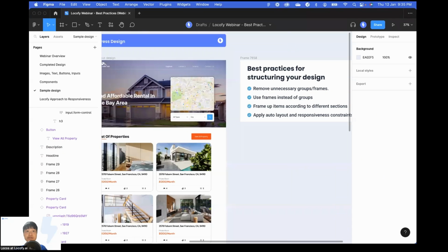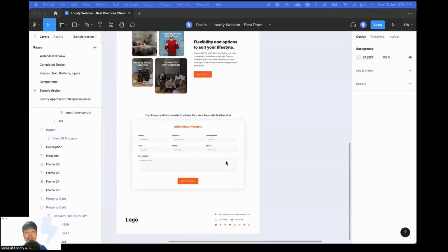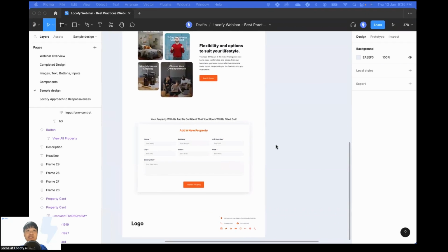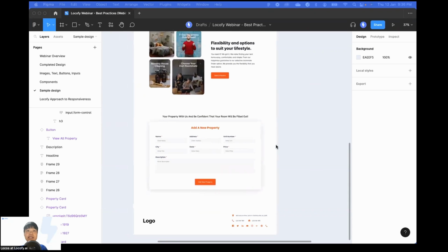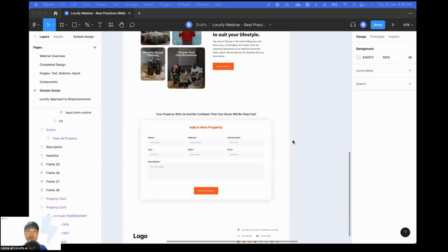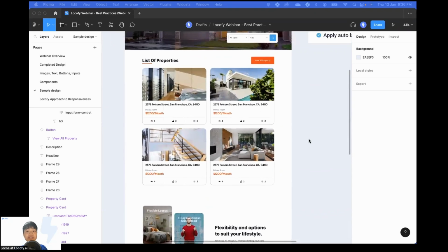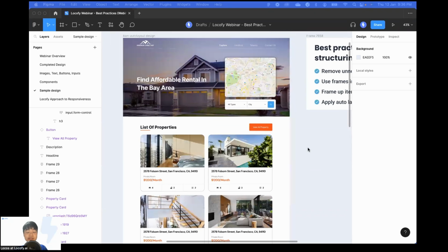Next is to use frames instead of groups. So why would we prefer to use frames instead of groups? Is because frames can actually do everything that groups can do and more. And in general, frames respond better when we are applying auto layout, which is useful when we want to add responsiveness. This is something we had covered in more detail in our previous webinar, which we were talking about responsiveness.